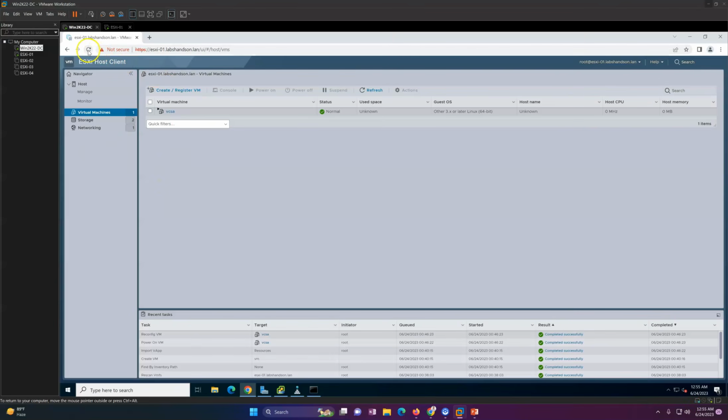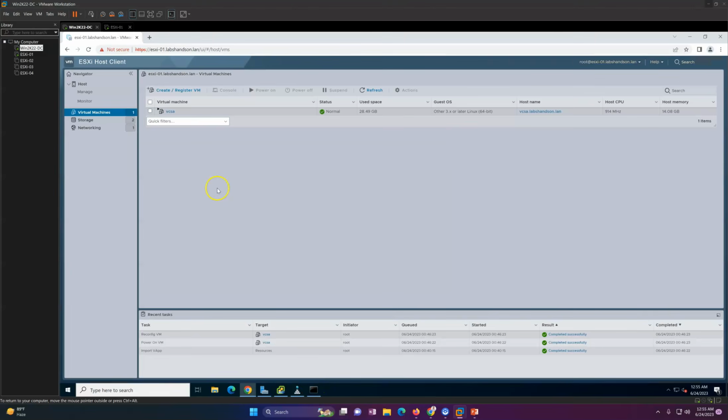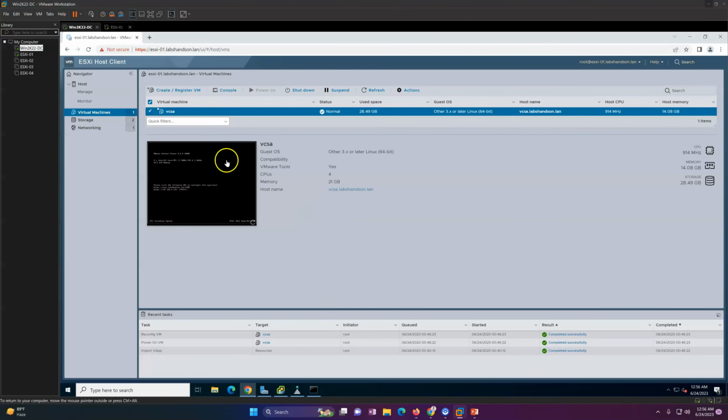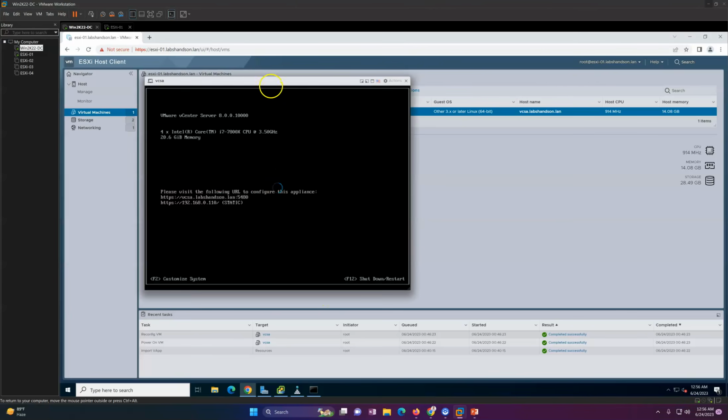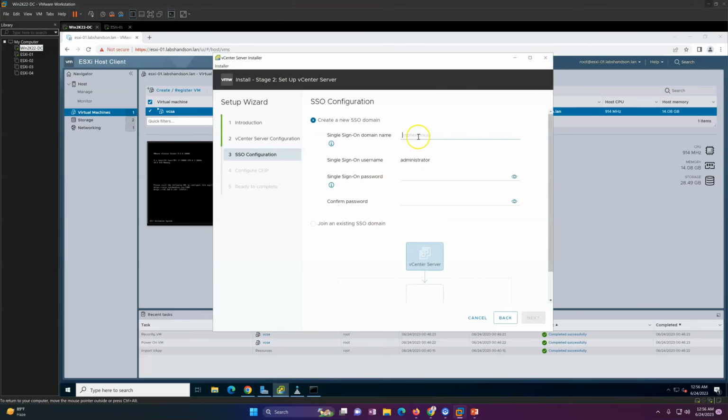Now if you go here and refresh this page, you will see the VM is created now and the status is normal. It's not powered on. Okay, it got powered on. So you can see the basic configuration part which we have done is completed. Now it will do some configuration like SSO configuration and all the post-deployment configuration.